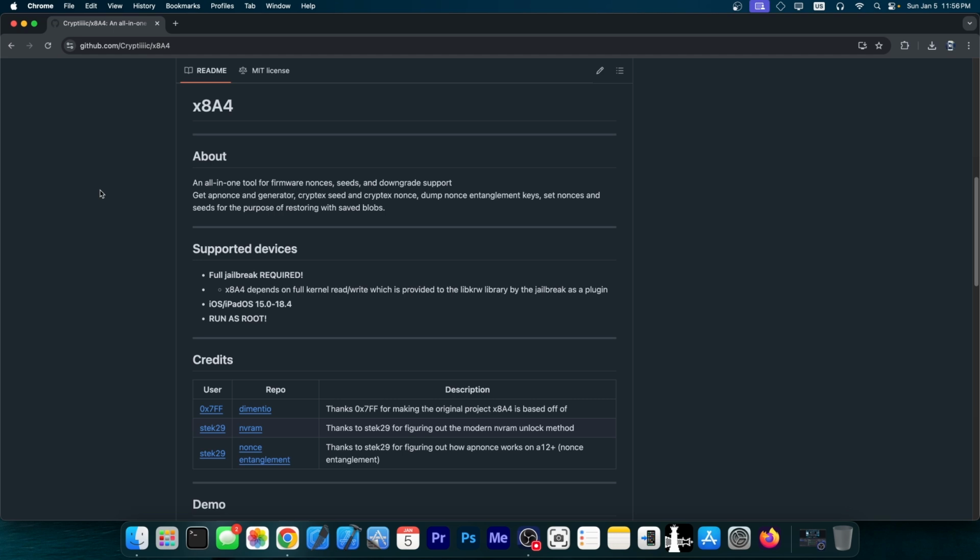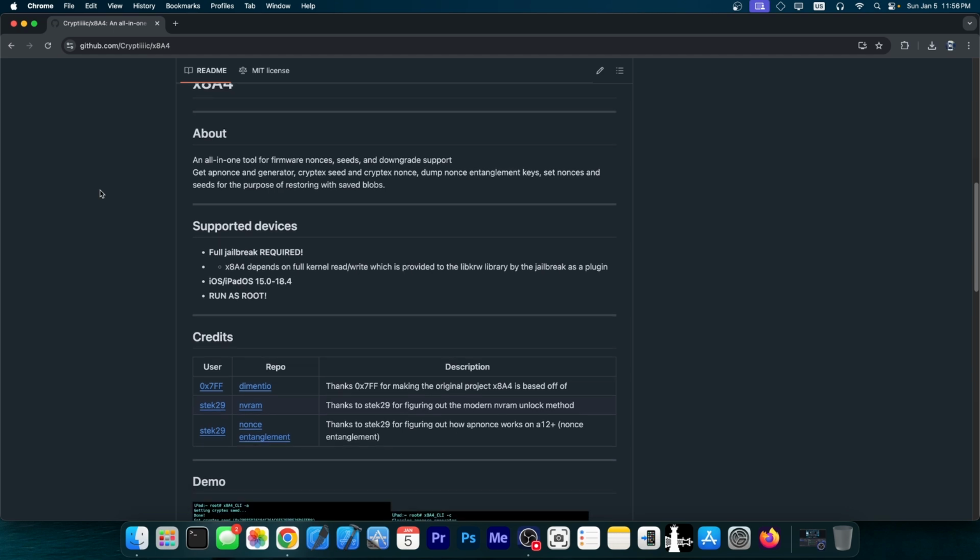Now, the introduction of cryptex made it even harder to perform downgrades, but this tool allows you to mess around with this kind of stuff, perform research, and save your blobs properly by getting the proper generator. It works on iOS 15.0 up to 18.4, which is currently in beta. It does require a full jailbreak to work, so on iOS 18 it would essentially be Pelerin for now, which does support the latest iOS 18.4 beta, but only on certain devices.